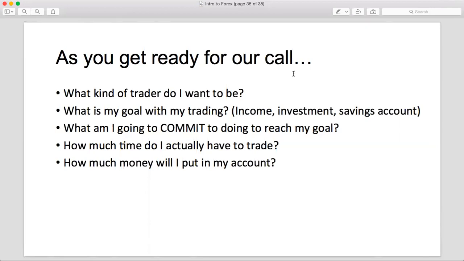So before we get on that call, I want you to think about what kind of trader you want to be. Do you want to be a scalper? Do you want to be more of a positional long-term trader? Do you want to take big lot sizes or smaller lot sizes? Are you trying to go for big pips or a little bit of pips? Are you interested in putting in a lot of trades, or do you want to be one and done, put one trade in a day? What kind of trader do you want to be?